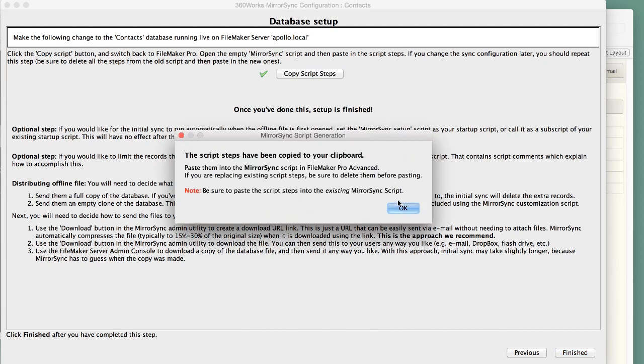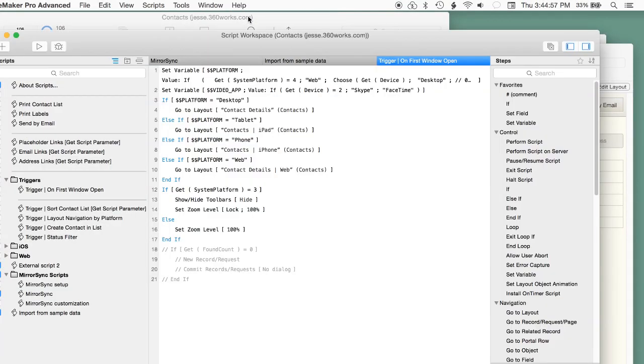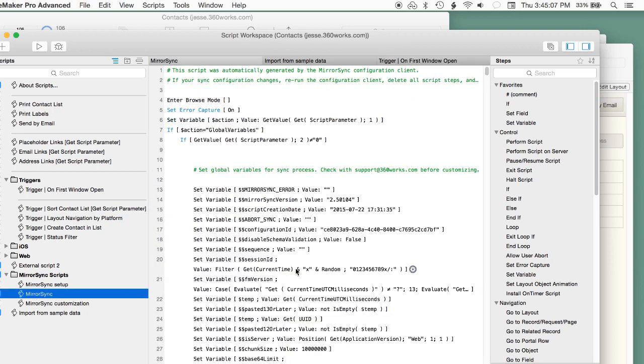Copy. Hit OK. And then you need Pro Advanced for the paste, right? You don't. I believe regular FileMaker Pro will copy and paste script steps. It won't copy and paste fields or tables, but it will copy and paste scripts. There's a limit in there where what Pro will do and what Pro Advanced will do.